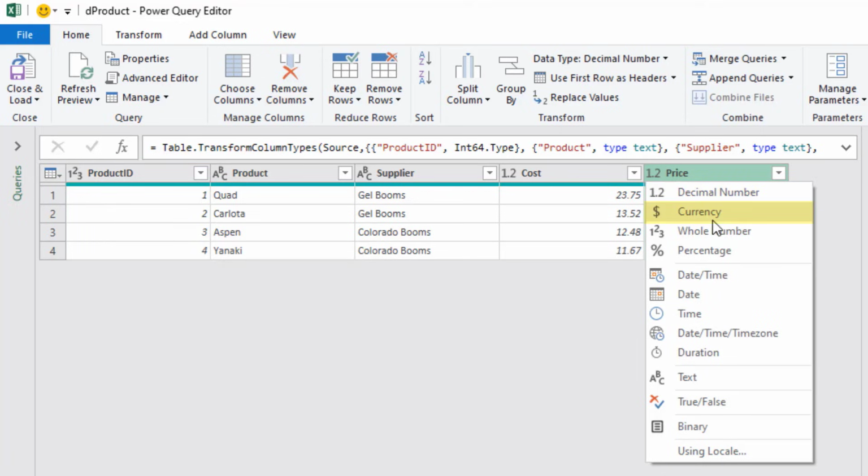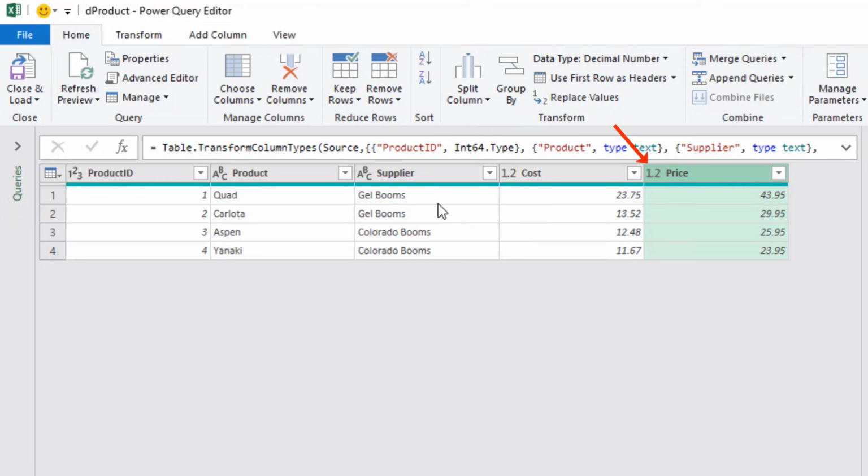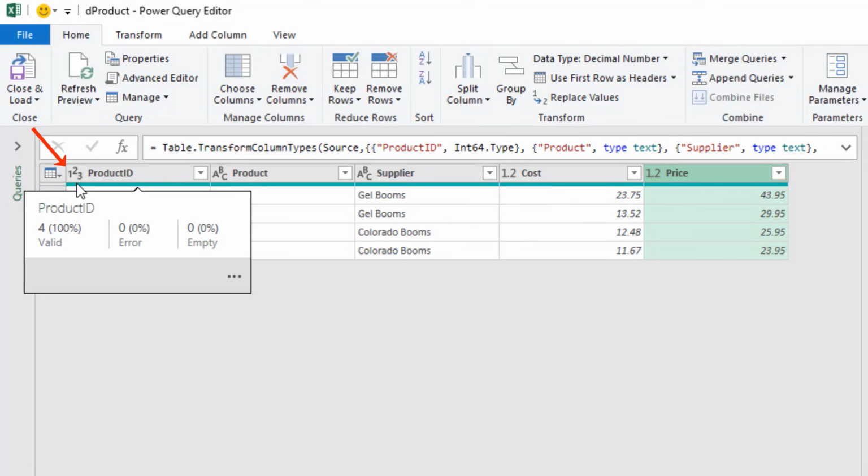The currency data type is not like currency number formatting. This data type only allows up to 4 decimal places. And I'm not even sure why they called it currency. But luckily, when we get over to Power BI Desktop, the exact same data type is called fixed decimal number. Decimal, decimal, text, text, and whole number.